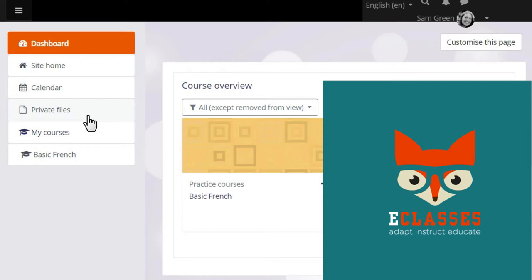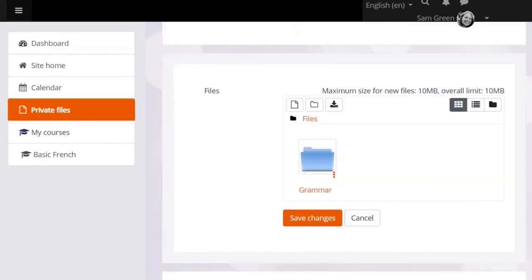Private files can be accessed from the nav drawer on the left. If we click to manage private files, we can see what it looks like. We can, if the browser allows, simply drag a file to the private files area. We could click add and add from the file picker, or we can create a folder and upload files into there.